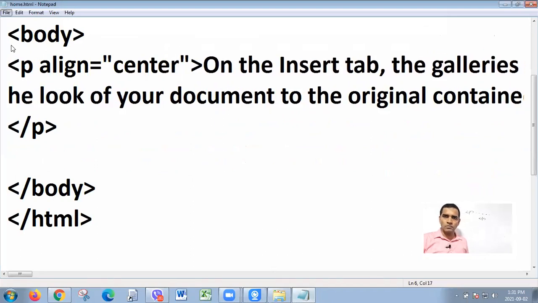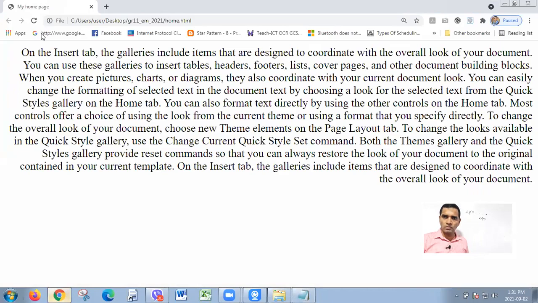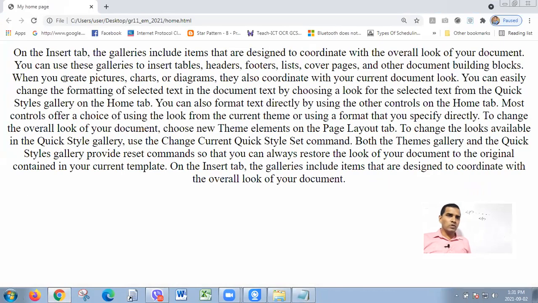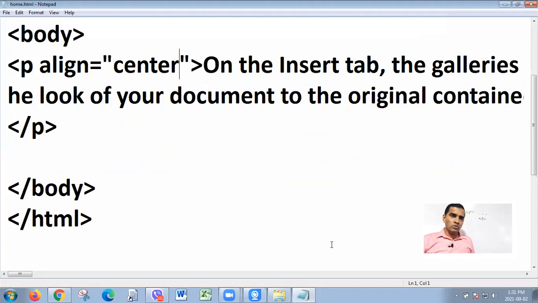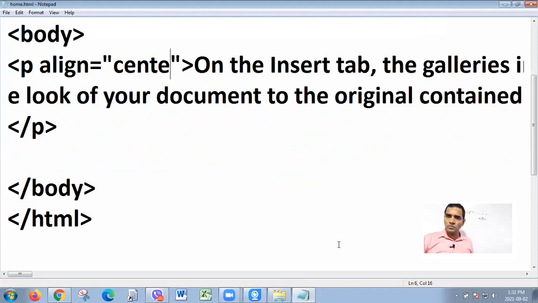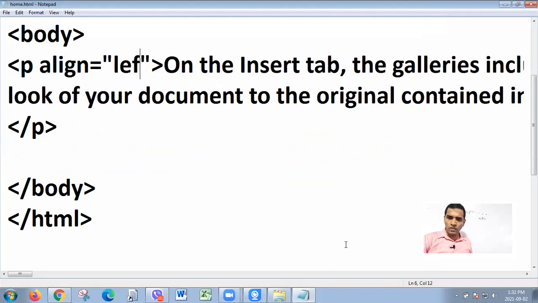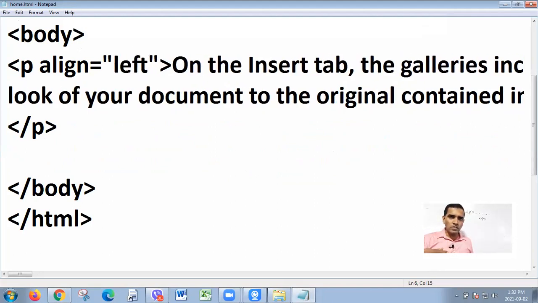So now it must be center alignment. You know, in center alignment, lines are aligned only in the center, which means both the left side and right side are not aligned. You can see them. The left side is not aligned. Even the right side is also not aligned. This is center. So now you must understand that to show a paragraph in left alignment, it must be left. To show a paragraph in justify, you have to type P align equal justify. To show a paragraph in center, you must write P align equal center.